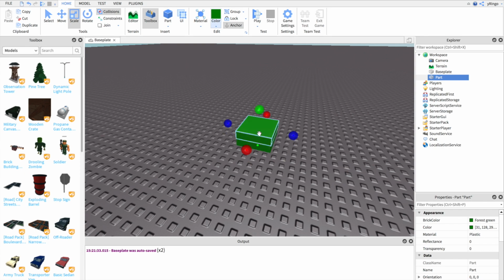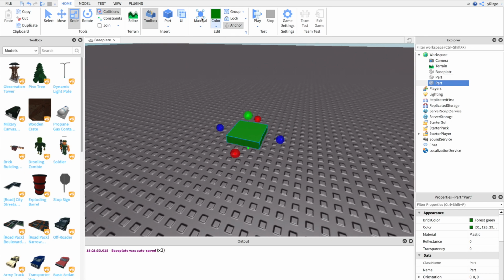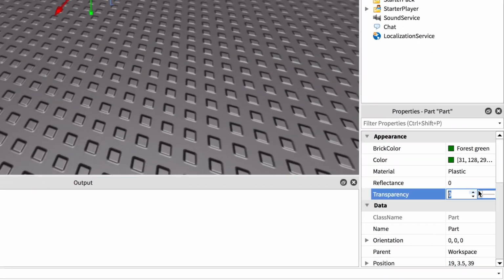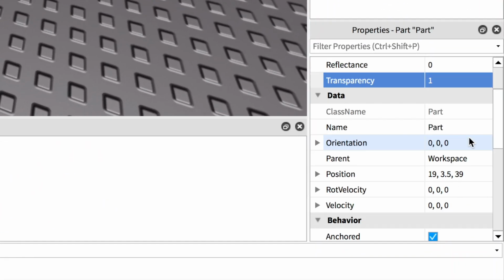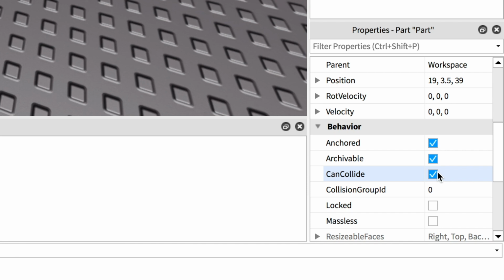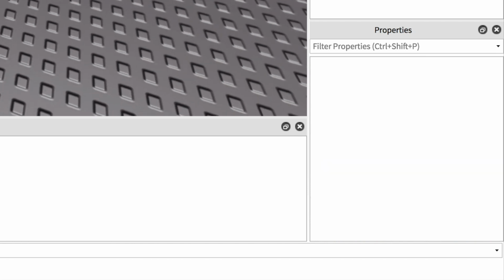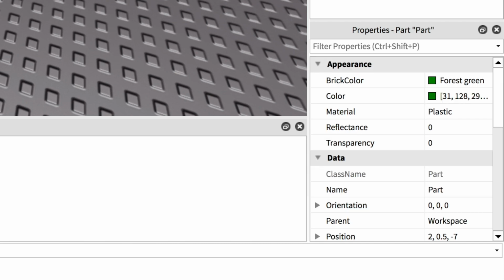Now, let's make the place that you'll teleport to. Let's duplicate the part and then move it up a bit so that your player won't get stuck in your ground. Then make sure that you set your transparency to 1 so you don't see it and CanCollide to false so you can go right through it. Then of course still make sure that it's anchored so it won't fall through the ground.